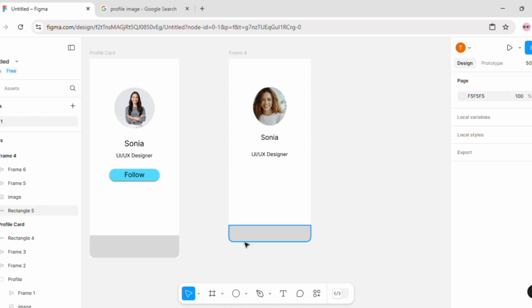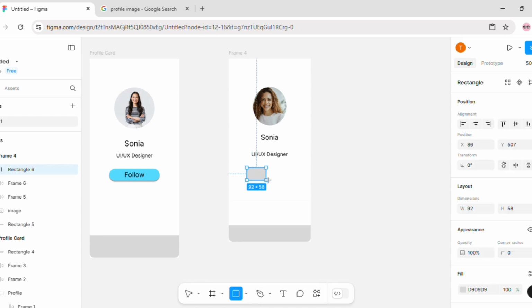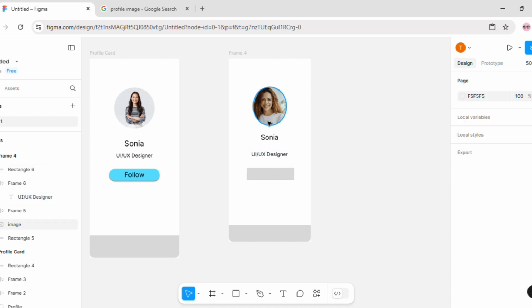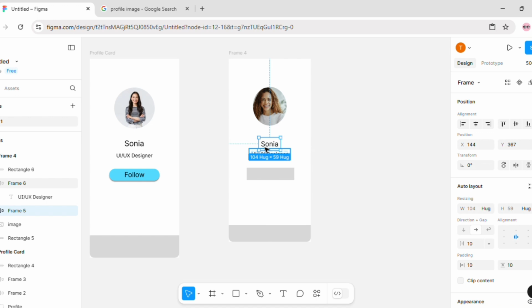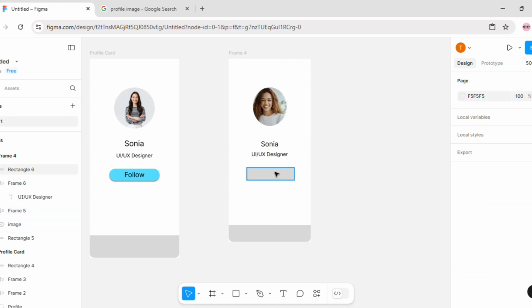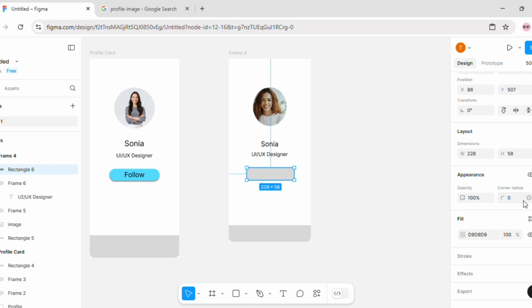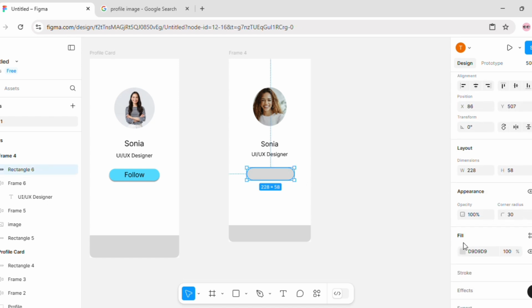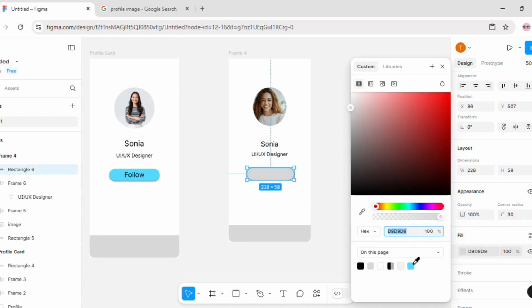Now let's create this follow button. Draw a small rectangle below the text. Let's adjust these. Fill this with a color and also add some corner radius. I'm filling this with a blue color.